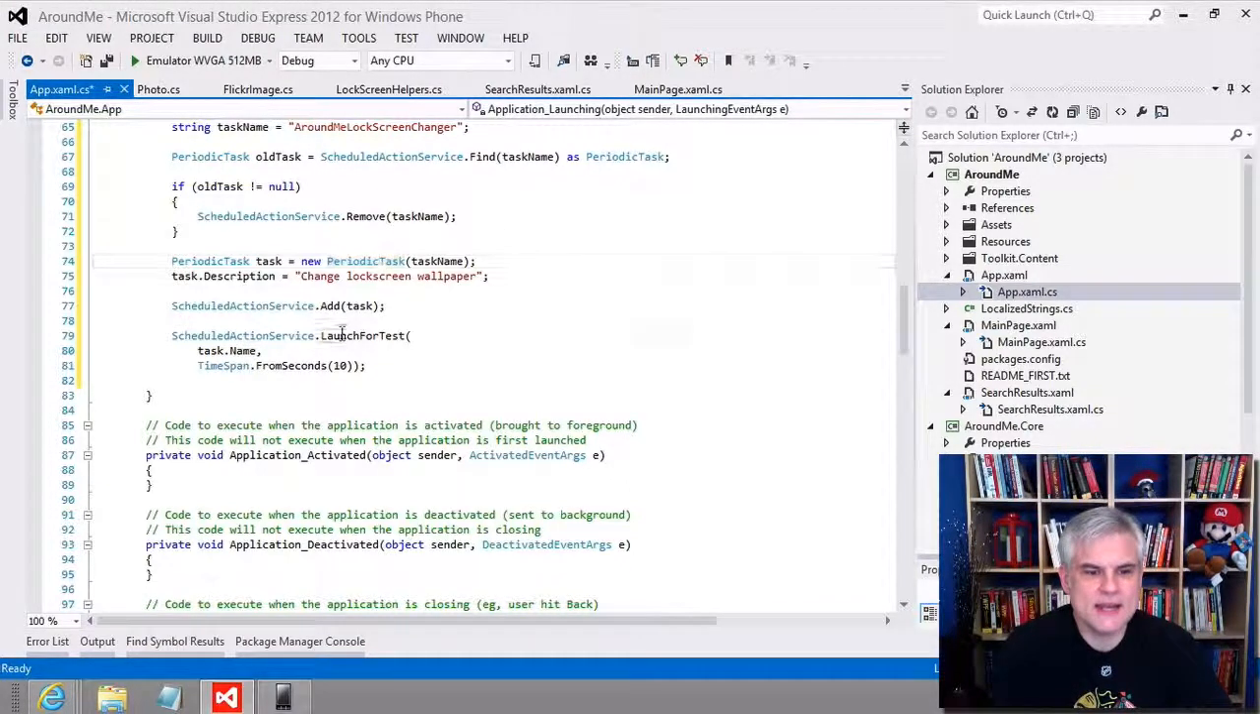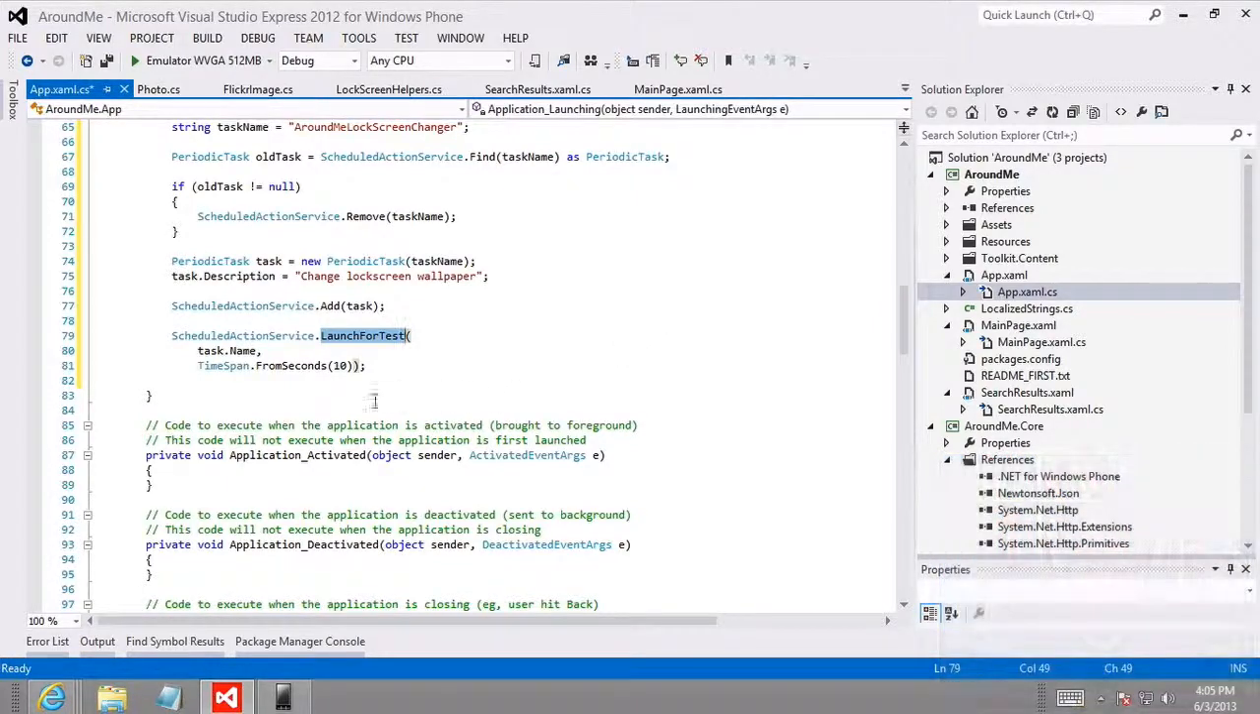So here again, in line number 79, we've seen this before, the LaunchForTest method. We did this in the AroundMe.Scheduler to schedule the background task for its first execution for development purposes in the phone emulator. And then what we're going to need to do is one last task here.